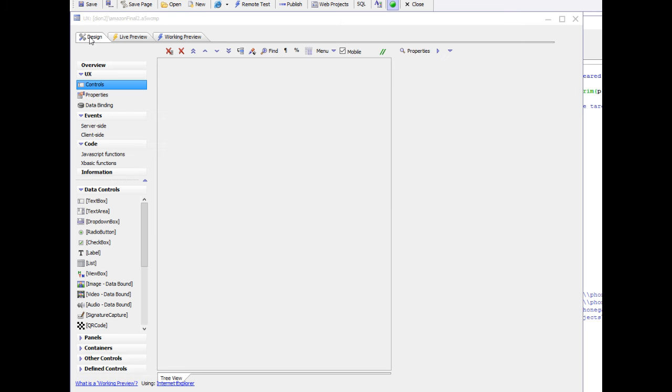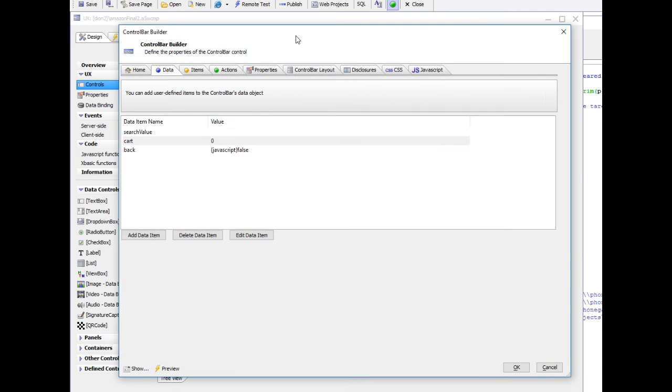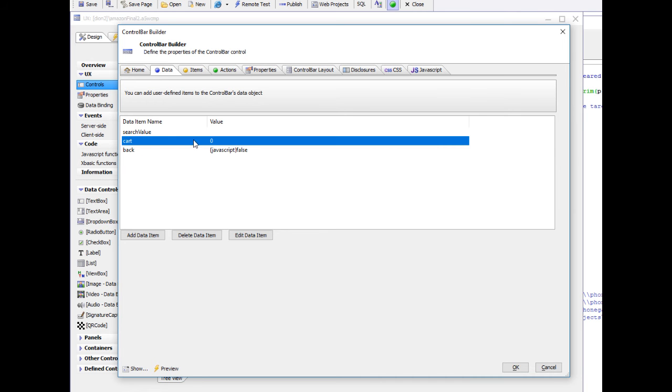So if we go back into design mode, we can see that in the control bar, in the data section, we have a variable called cart, which currently has a value of 0. So this variable is the number of items that are in the shopping cart.